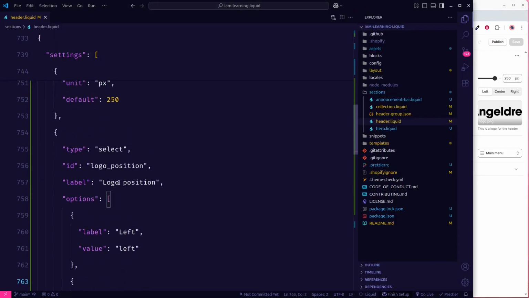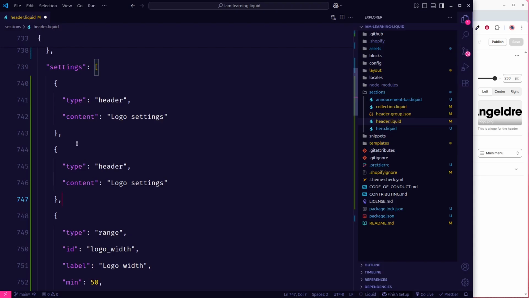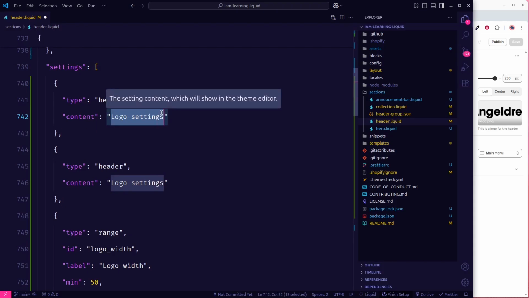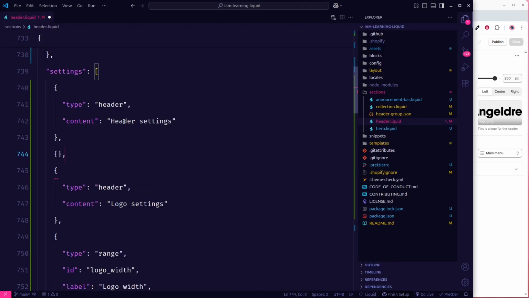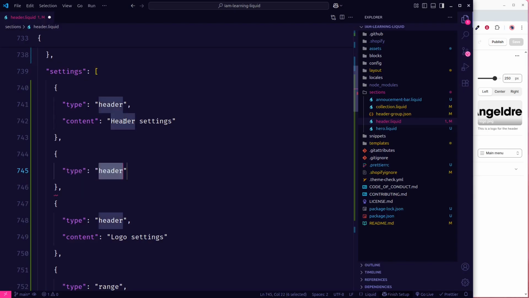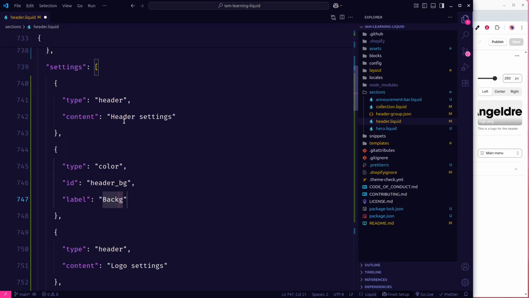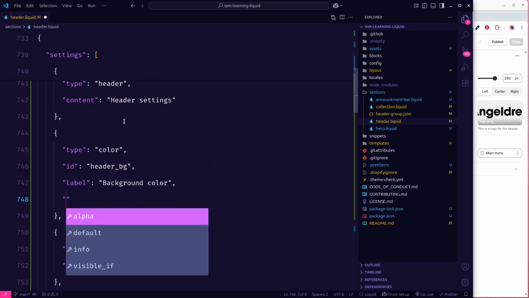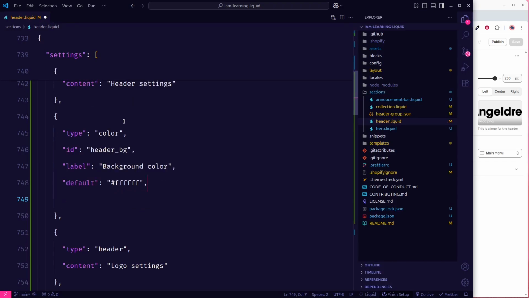And let's add also a header. Let me copy this header again. Let me duplicate it, just paste it here, and here let's say we're going to say header settings, and I'm going to create another input setting here. So let's call it type of color. Let's make it simple for now, and the ID is going to be header_bg for background color, and the label is going to be background color, and the default, let's say, is going to be something like white, so something like #fff or #f3f3f3, up to you.